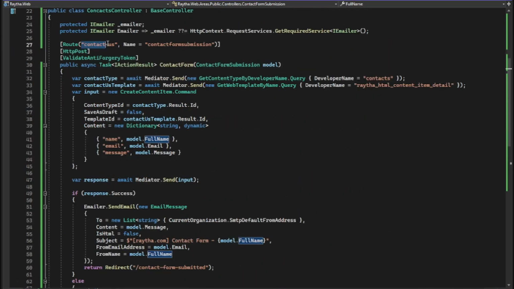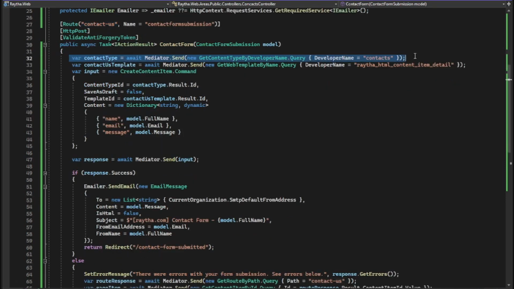I fixed a couple bugs here, so we want to make sure that the route name matches here the same as the GET request on the page in Raytha. Here we're getting the content type, and we're calling it by the developer name because that's what we labeled it when we created that contact type.